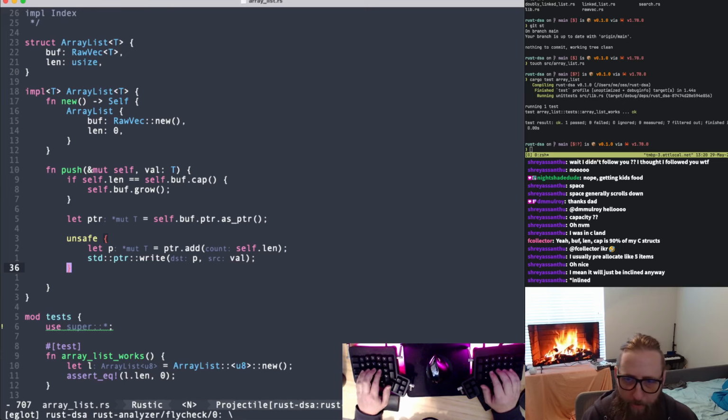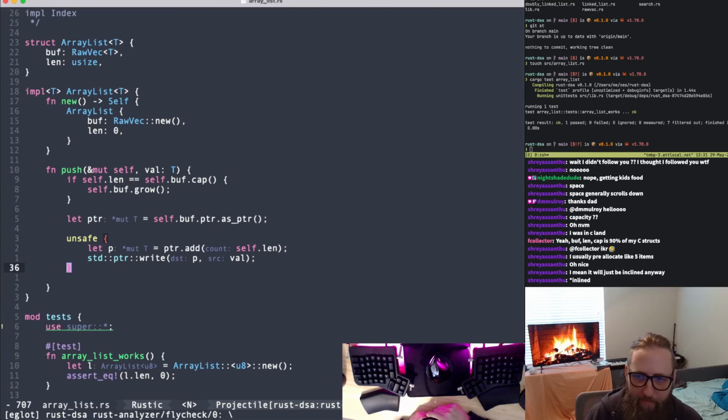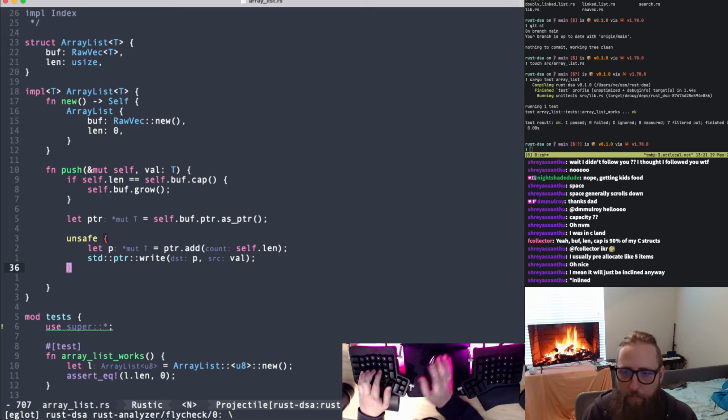Nothing so far. Okay, so what did we do? We have our non-null pointer, which is like a special helpful thing that provides some safeguards. You can read the docs on that if you actually care. Won't go over that today. We cast it to a raw pointer. We do our really hard pointer arithmetic to get to the right place we want to add this new item. And then we actually write the data into memory with std pointer write.